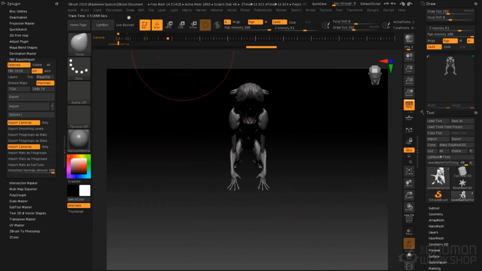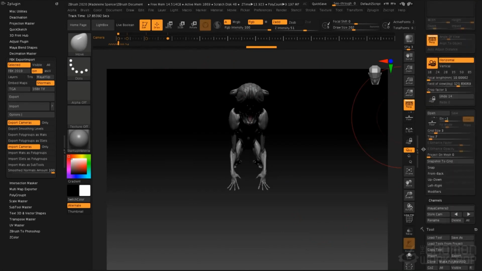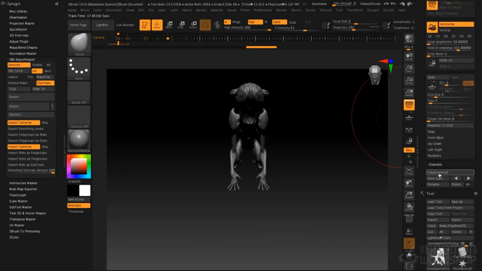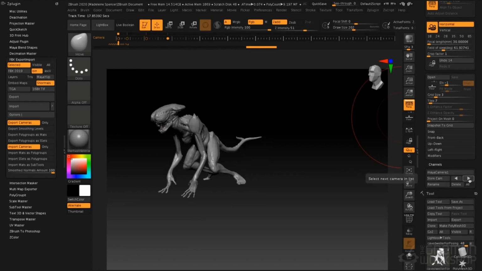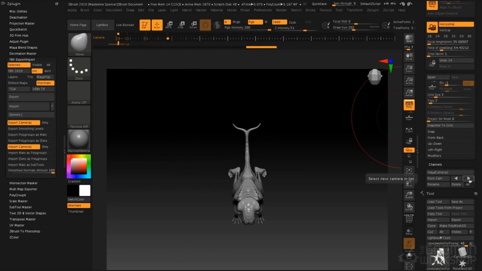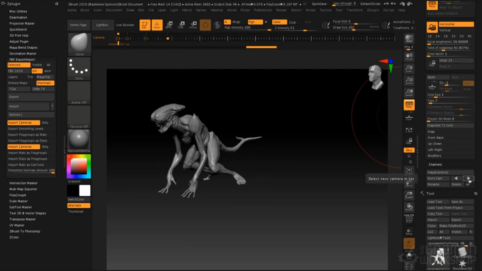So if I go to Draw, let's dock this on the right-hand side of the screen and scroll down to the bottom, back here under our cameras settings, you see there's Maya Camera 3. If I use these arrow keys, I can scroll through those 3 cameras that I made. There's Maya Camera 1, Maya Camera 2, Maya Camera 3.